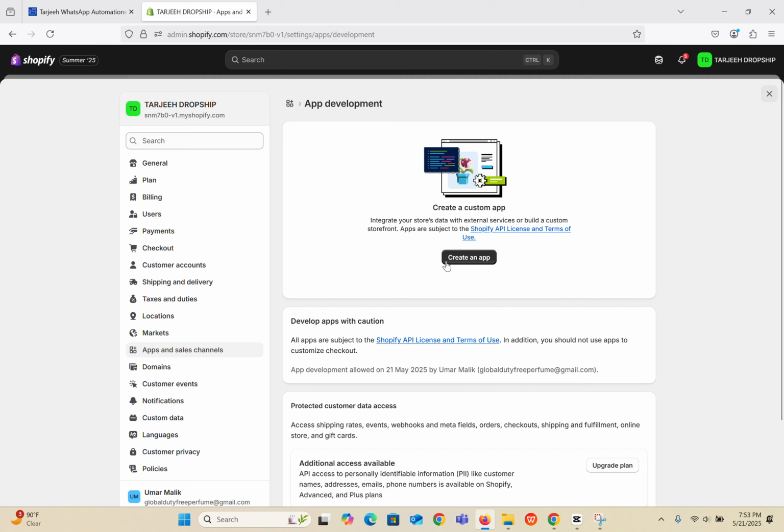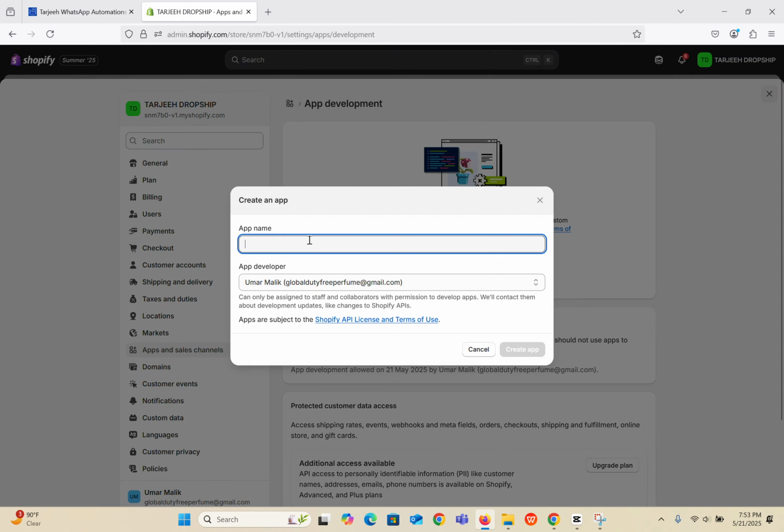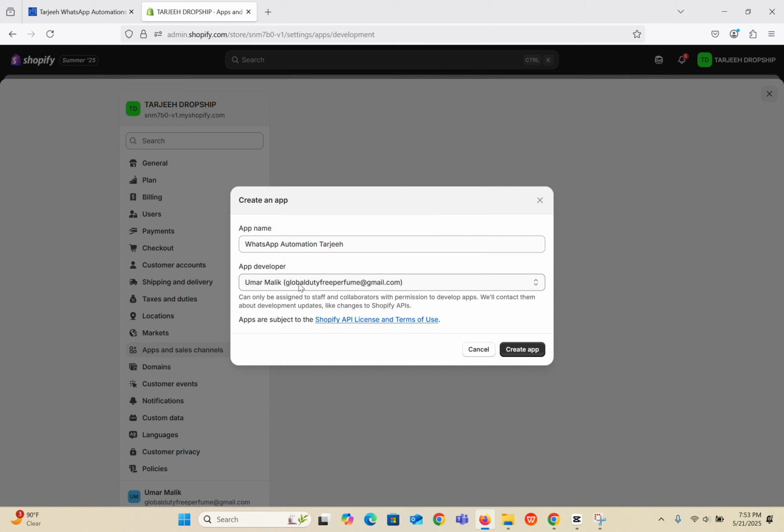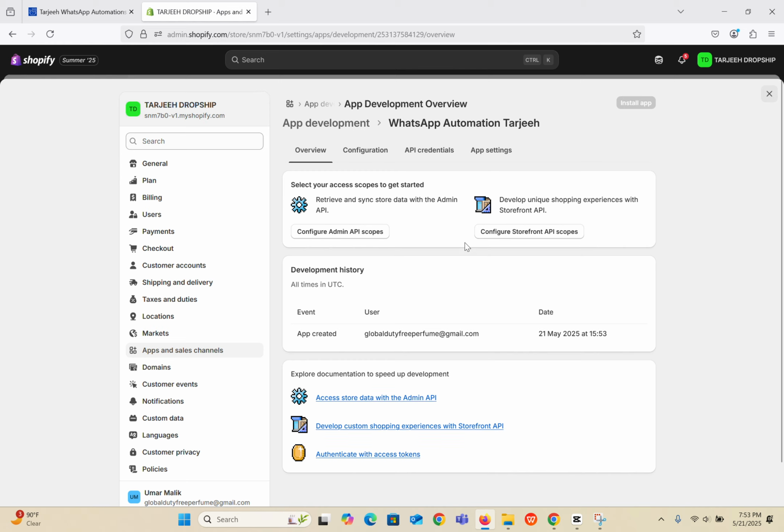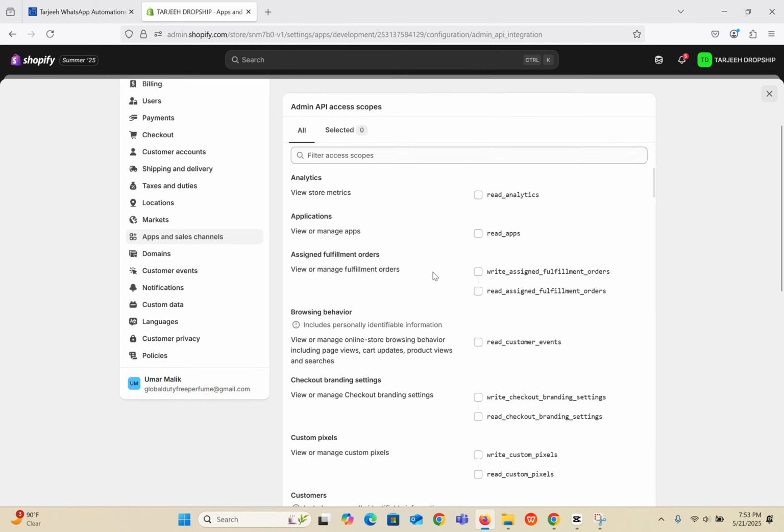Here click create an app. Give your app a name. Here you have access to your app. Click configure admin API scopes.